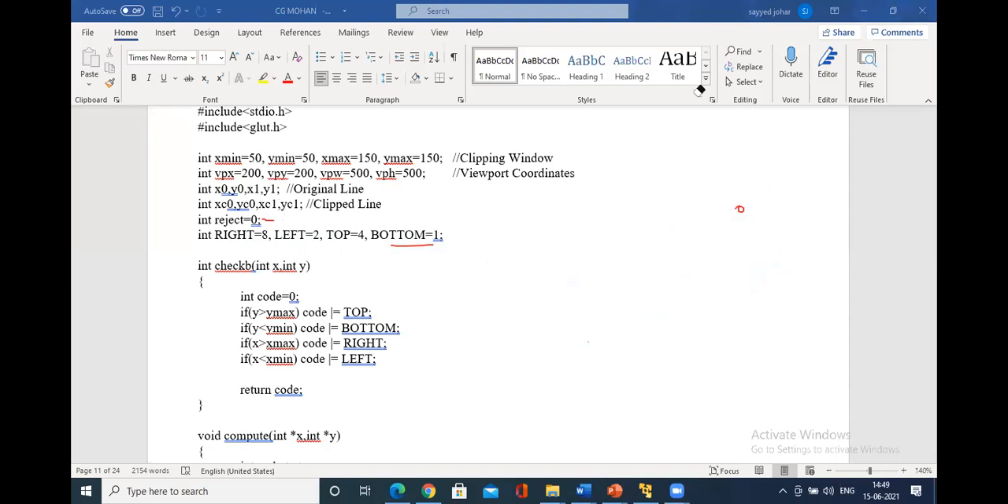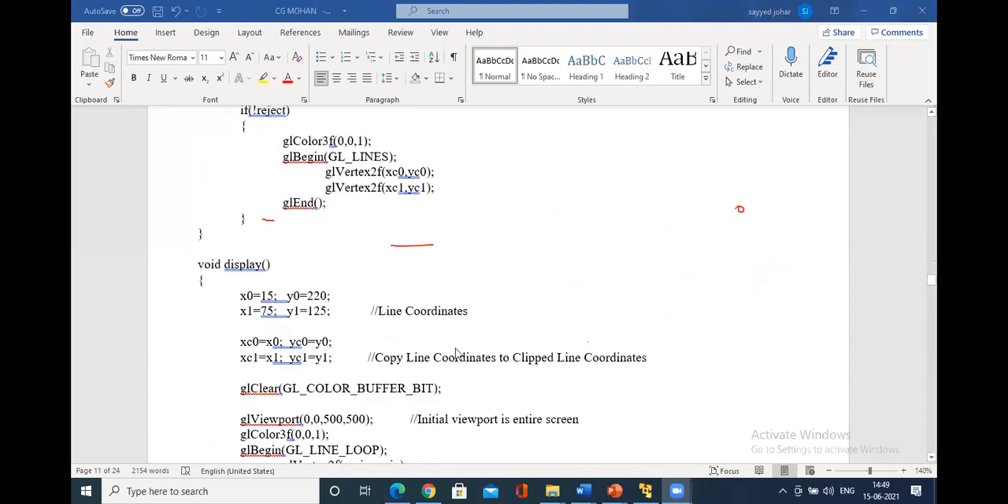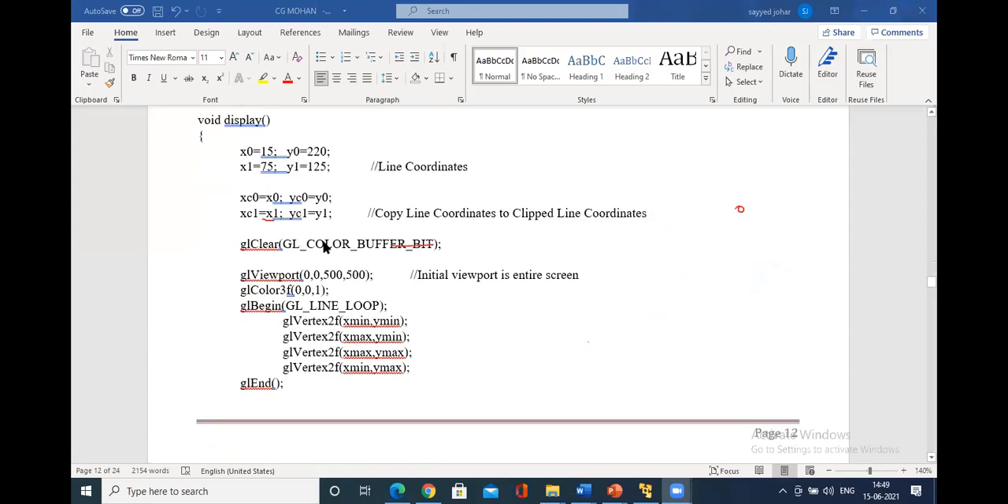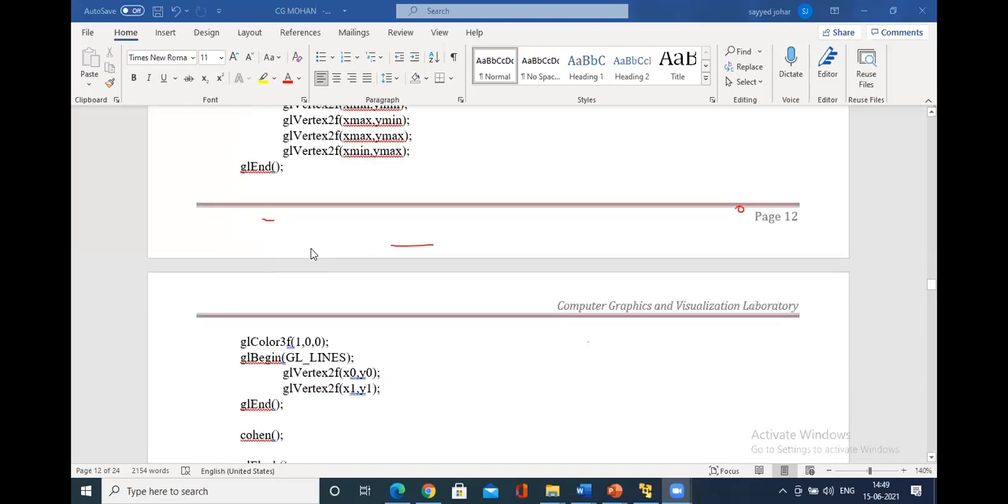Then coming to the display function, all of you. Line coordinates are being initialized. We have copied the same line coordinates to the clipped coordinates, called the line loop, right? Into the line loop, what will you do? You plot the line, is it or not?